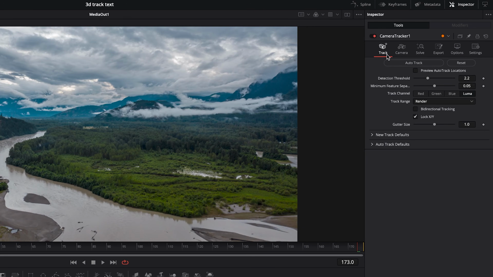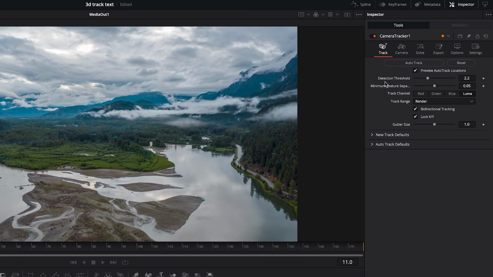And then under the first tab called Track, we have the Auto Track button. Now you can get away with just hitting Auto Track and it will do a pretty good job, but I've found it's best to enable bidirectional tracking. And if you find your end tracking isn't as good as you'd like it, then you could play around with the detection threshold. But for most tracks, 2.2 should be fine. And then if you want, you can click on the preview auto track location so that all the little track points pop up. From there, we can hit Auto Track.